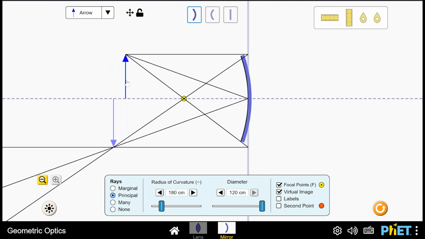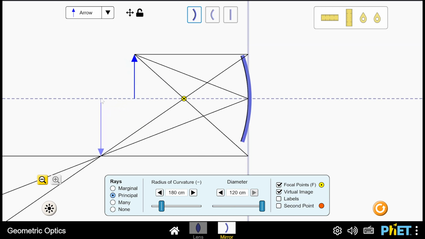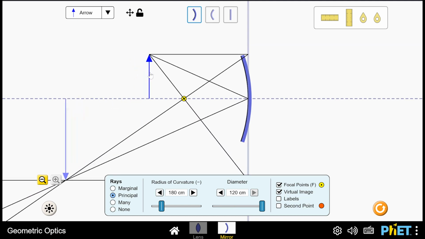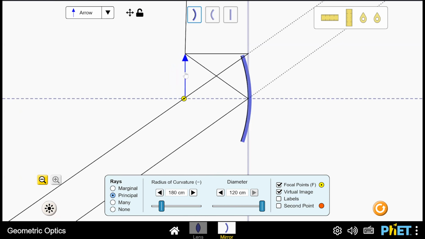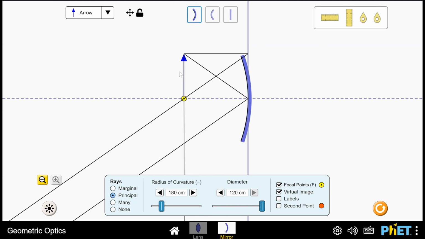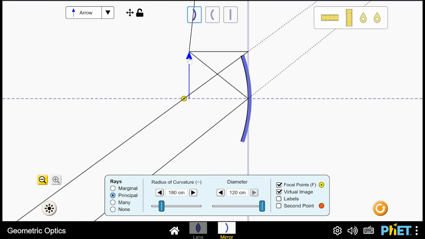Okay, we're still moving in. Now they're getting bigger and bigger, and they appear to be farther away from the mirror as the object moves in closer. And then when we hit the focal point, similar to lenses, we get a whitewash. We see everything white because we are at the focal point and all the rays are going to infinity. No rays converge on either side of the mirror.